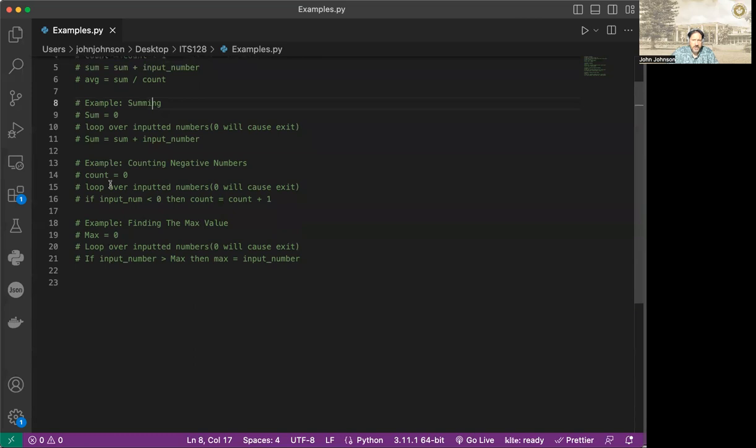The next one, we can do something like counting negative numbers. There was an example in zyBooks dealing with that. So what we can do is we start with the count equals 0, and then we can start looping over, asking the user to input a number. And if they enter a 0, it'll cause the program to exit.